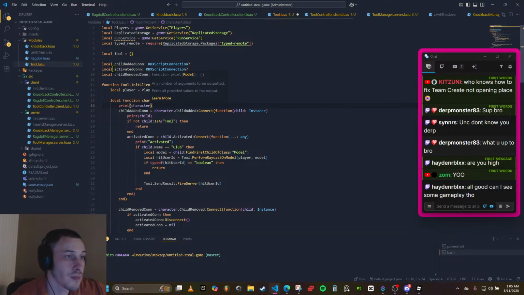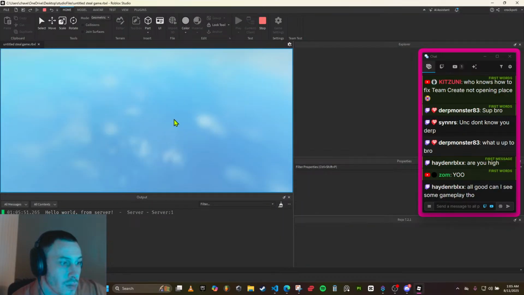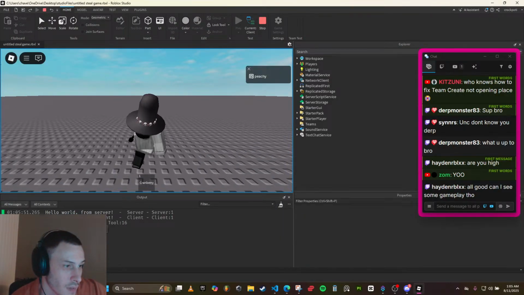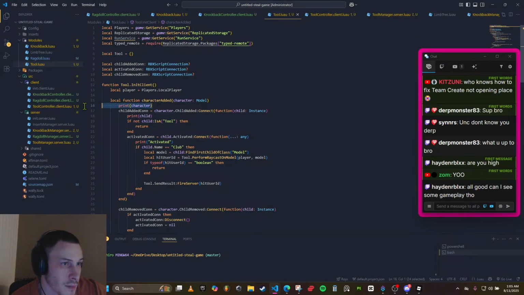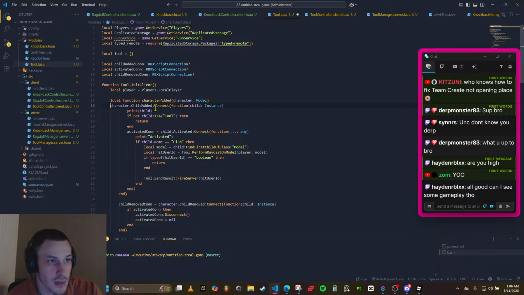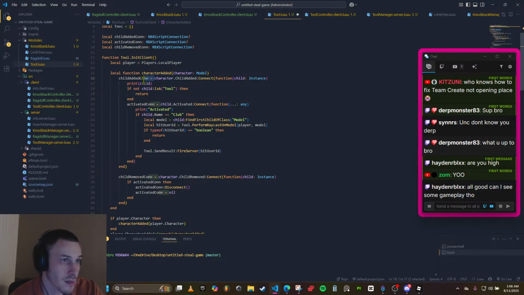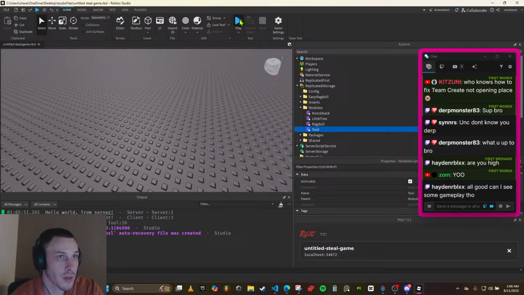Let's just see if it even gets this. If it doesn't, then we know we have a problem. Alright, so it does get that. Character.child added. I'm assuming it's this. Maybe this is the wrong type. That wouldn't make any sense. If it were the wrong type, we'd be getting hit by the warnings right now.